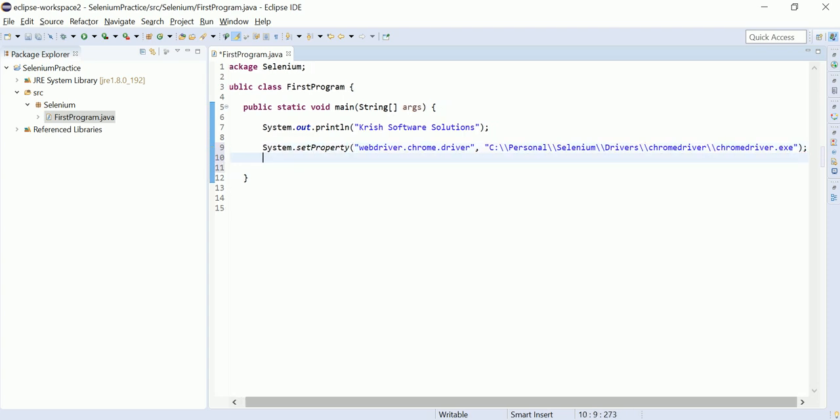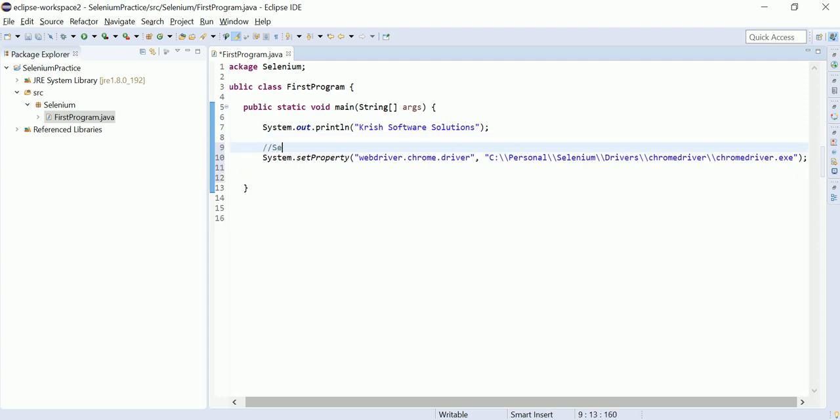This is the first thing you need to specify: which browser. If it is a Firefox browser, webdriver.gecko.driver. If it is the IE browser, webdriver.ie.driver. In this way, for each browser you need to first set which browser you are going to work with in Selenium. Very well. This is for specifying which browser you are planning to work with.